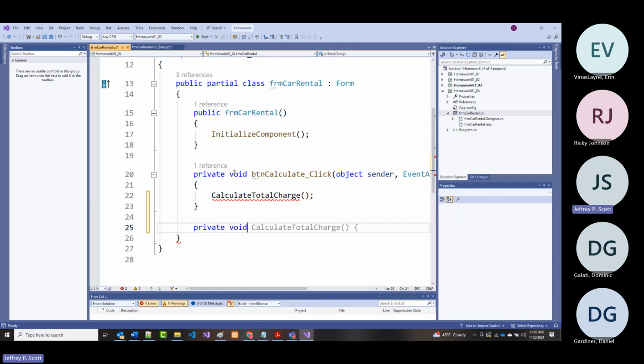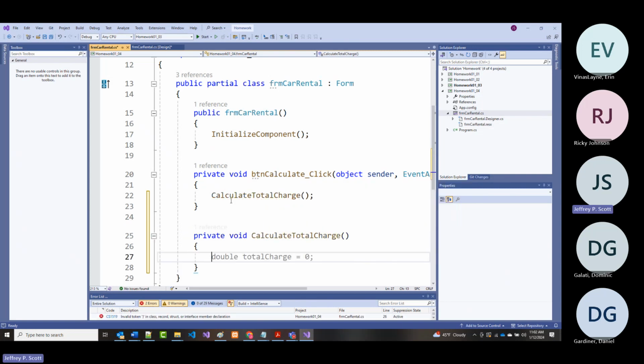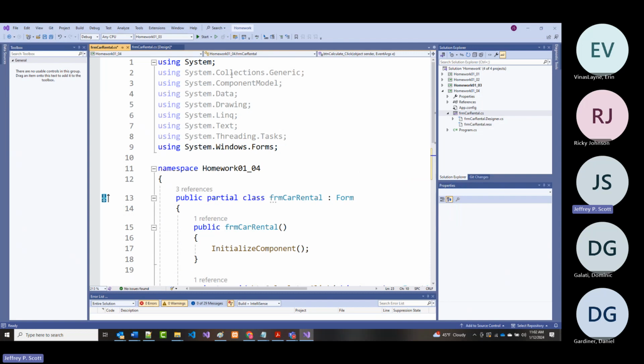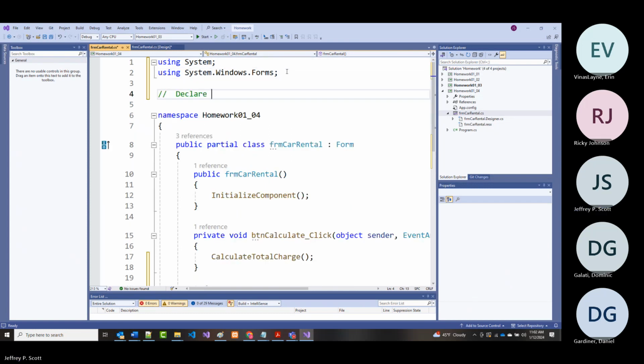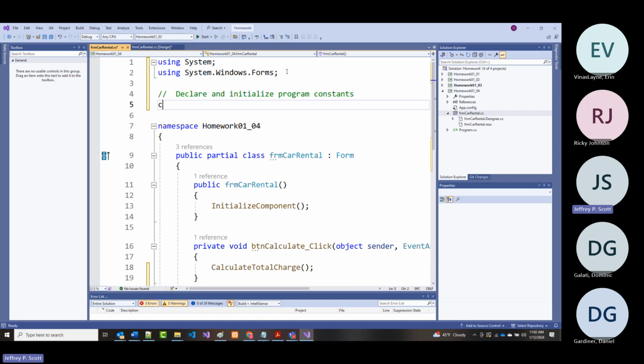But before we do, all right, I'm not going to put anything in there yet. I'm going to put in two constants here. All right, and it's what I mentioned before. Again, declare and initialize program constants. All right, and we'll have const decimal, boy, oh boy, per day charge, and that was $100.